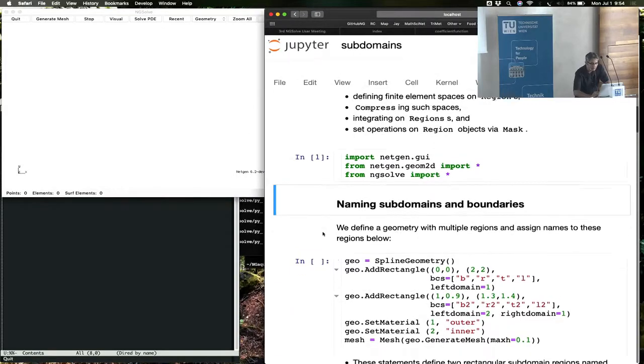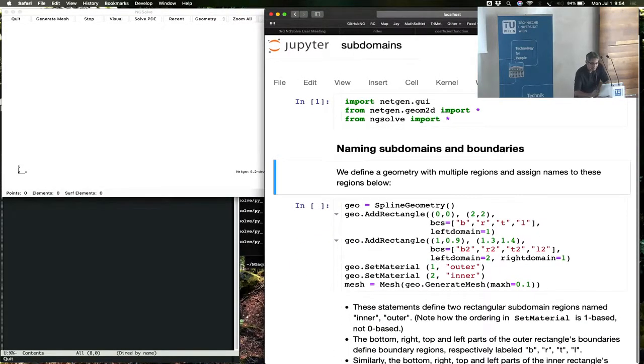First, whenever we construct a geometry, we would like to give some names. Like when we make a rectangle, we would say that its boundary parts may be bottom, right, top, left, or just B, R, T, L. So you can decide your own names, and those will be the names that are stored in the geometry. This is the geometry object, right?